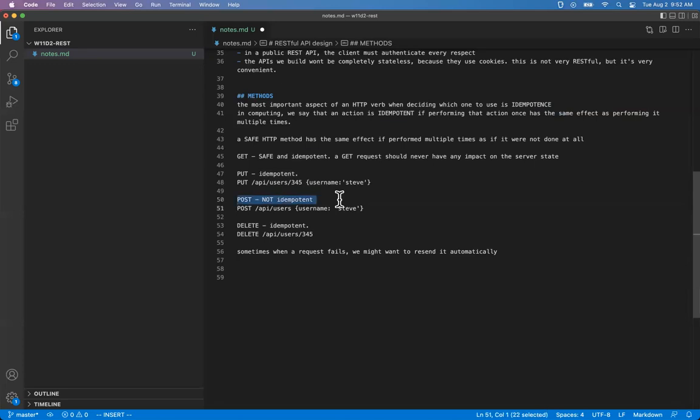Post is the only method type that communicates to clients that this is potentially dangerous, that every time you send this request it is going to have an impact. So make sure you're not doing this in a loop that gets out of control. Make sure you're not resending these automatically. And if you're trying to perform an action that is idempotent, do not use post. You should use delete if you're removing something, or use put if you're modifying something.